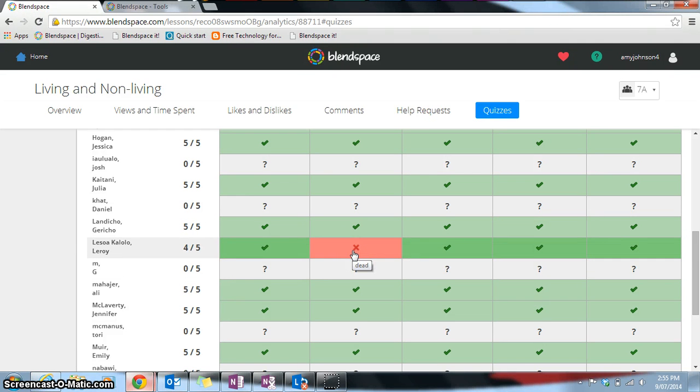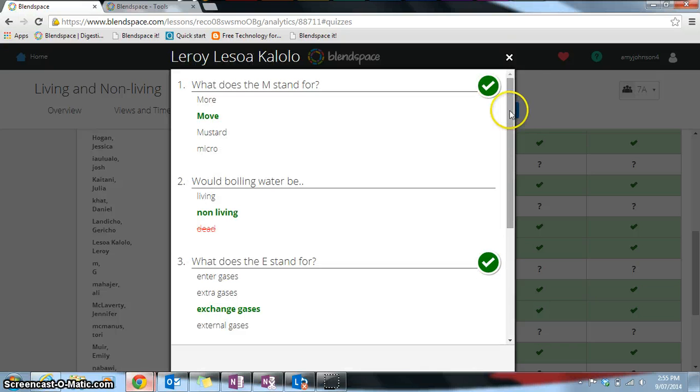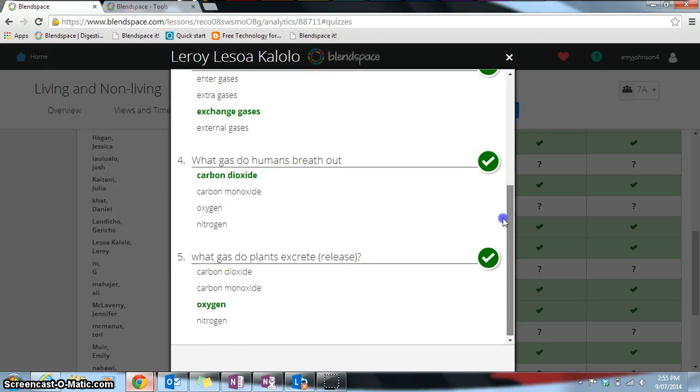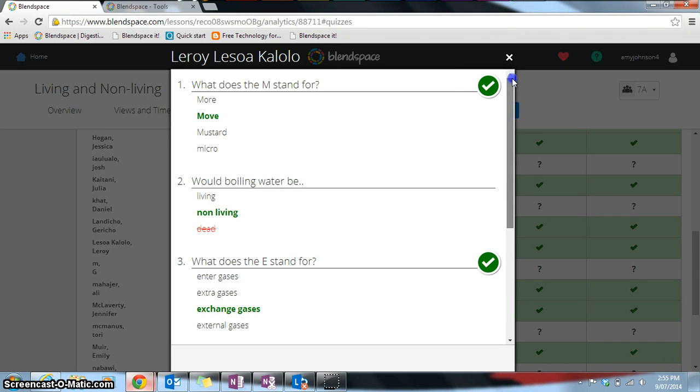If I hover over it, it shows me the answer that they gave. I can click on it, and when it loads, it will go through that student's exact answers that they gave. So this is the screen that the students see once they've finished it. It gives them the tick if they got it right, it tells them if they got it wrong, and also gives them the right answer as well.